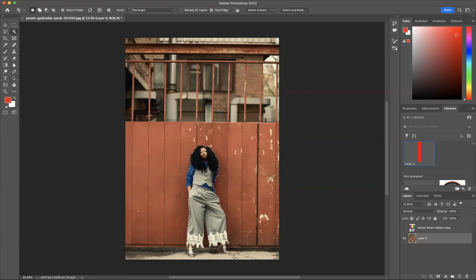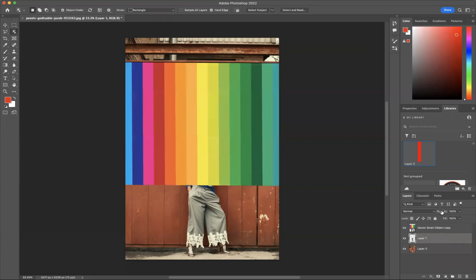Now, what I need to do is apply a duplicate to this layer. The shortcut to do that is Command J on a Mac or Control J on Windows, and it will only duplicate what's inside of that selection, i.e. the lady. Wonderful.